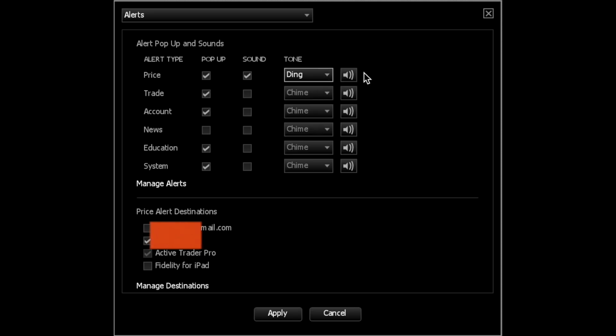You can try the ding, or you can do the gong. Now, I kind of like the gong. I feel like that adds effect to your trading and makes it sound pretty intense. Or you can do the buzzer. So the buzzer's telling you that your alert's going off. Or you can do the whistle. So you set it for whatever you like. I have mine set on the gong.